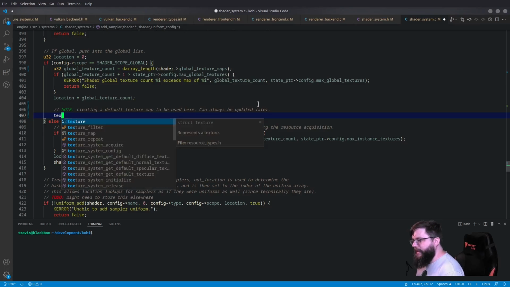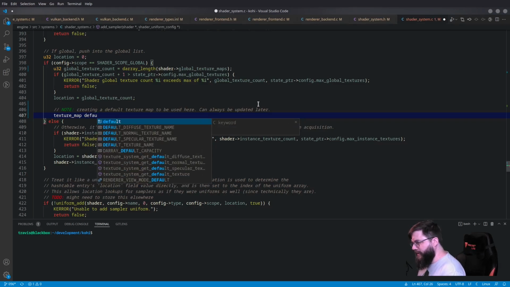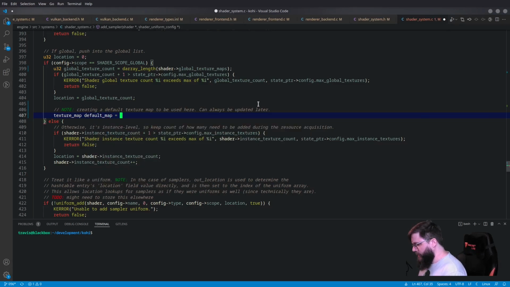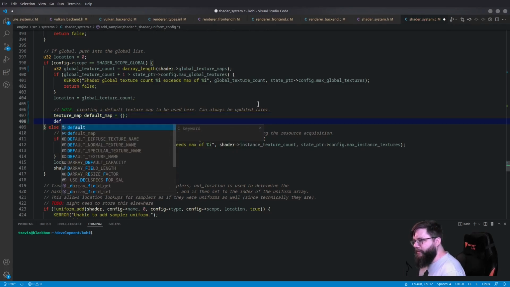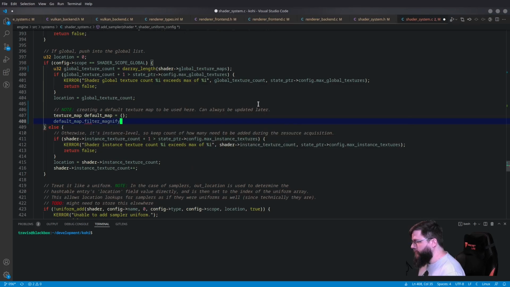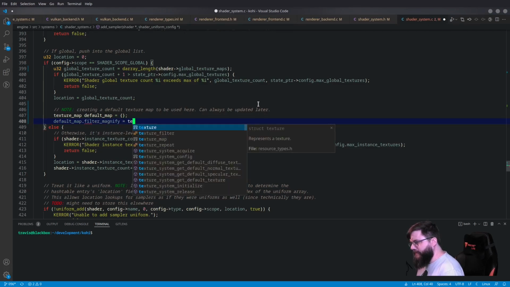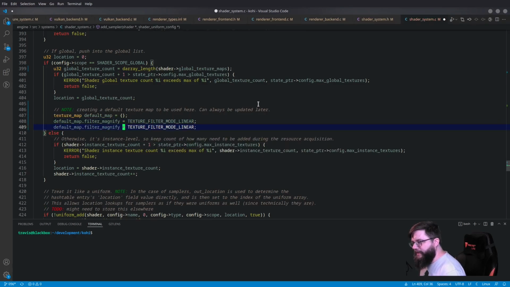And so let's go ahead and create a texture map, and we're going to call this, unsurprisingly, default map, and we're just going to initialize that with all the zeros. Then we'll say default map filter, magnify first. Texture filter, and we want linear by default, and I'm just going to copy and paste this. And we want filter minify, and that's also going to use the same filter.